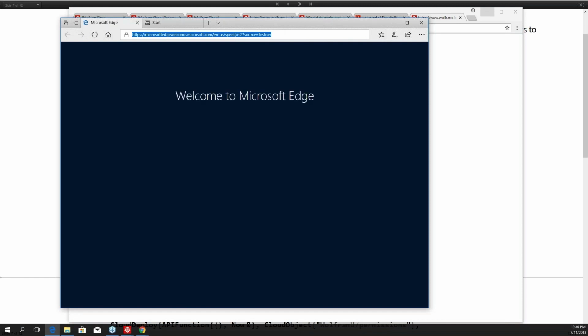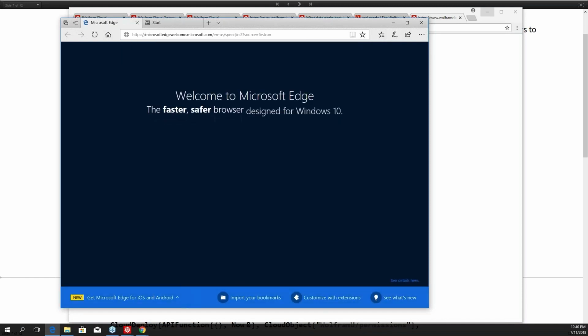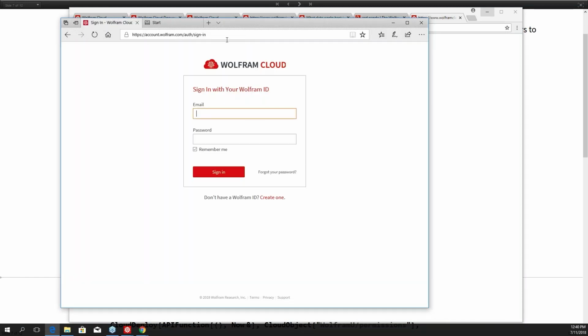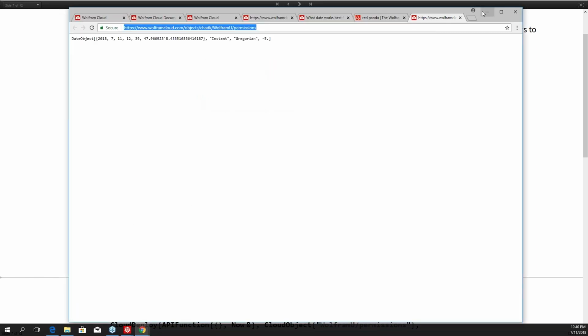On the other hand, if I use Microsoft Edge, I don't think I've used that. So if I try to access it here, then I get redirected to the sign-in page because I'm not authenticated. And if you are authenticated and you're a different user, then you'll just get an error message saying that you can't even access this page.